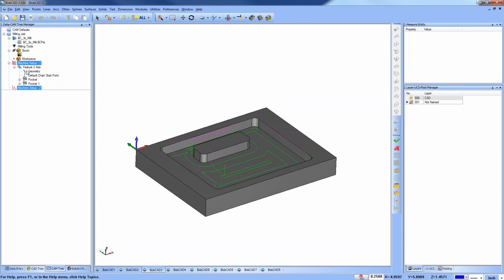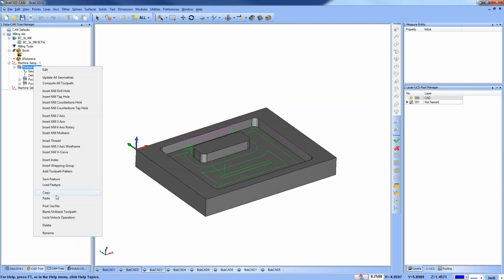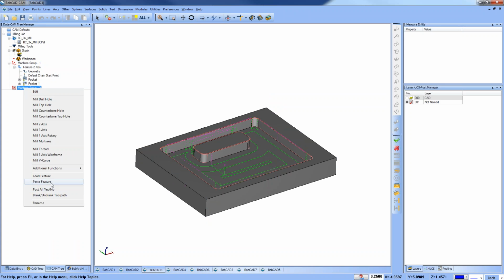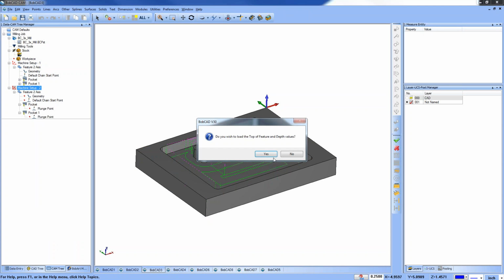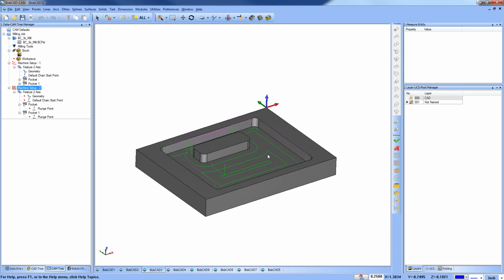We have this feature. I'm going to copy it. I'm going to paste it into the second setup. Now, I don't know, are we still running 54 or are we running 55? I'm not sure. But if you copy a feature from one setup to another, it retains the initial setup value.